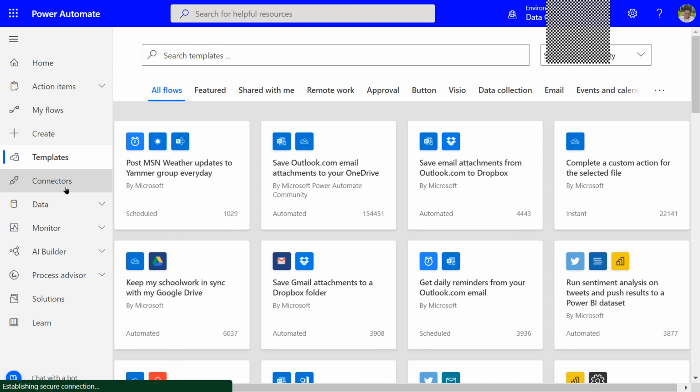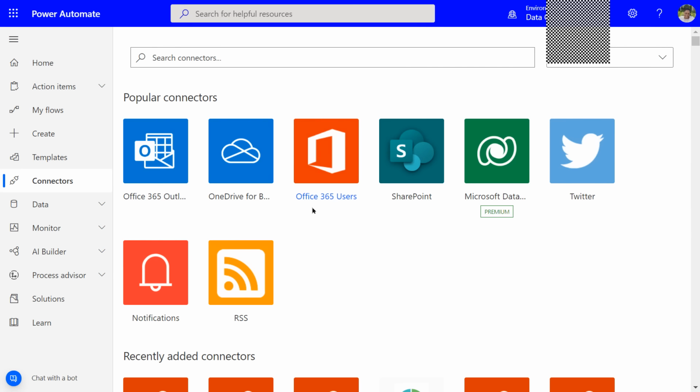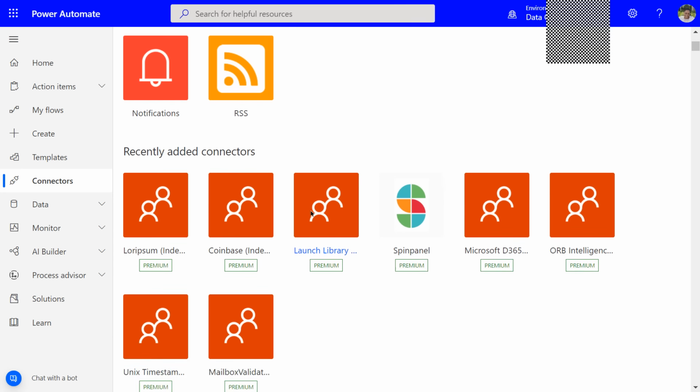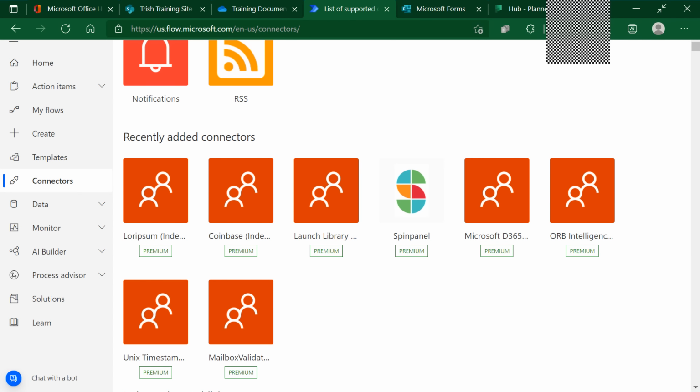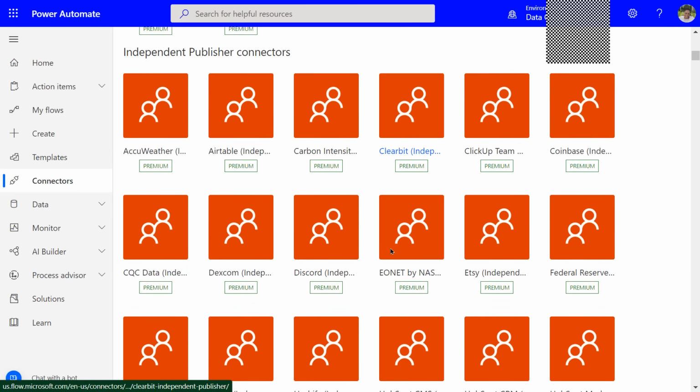The next one is connectors. And it has them by your popular connectors, recently added connectors. These are not ones that you recently added, but that were recently added to Power Apps. Some of them are premium, meaning that they may have a charge associated with them.